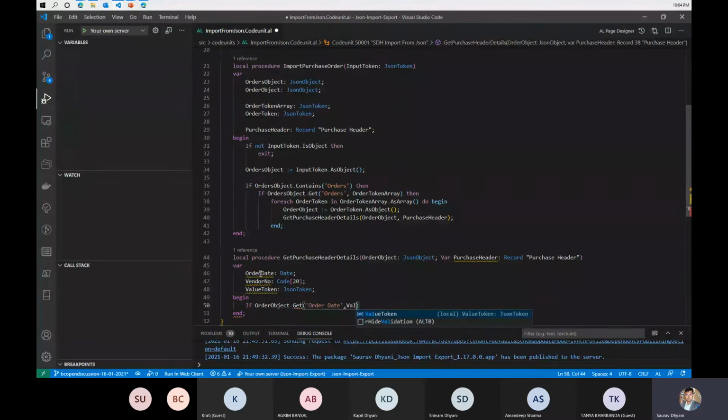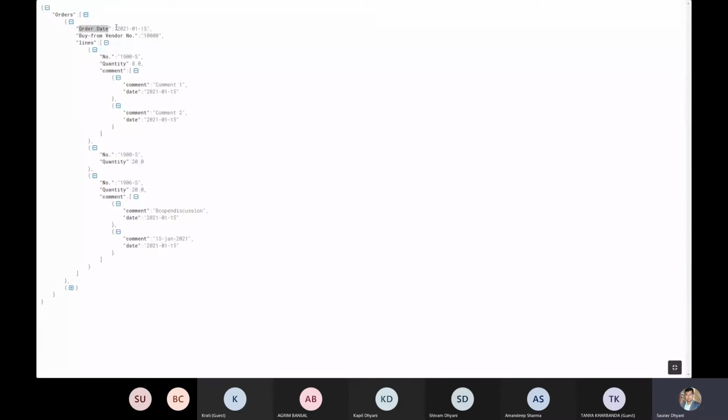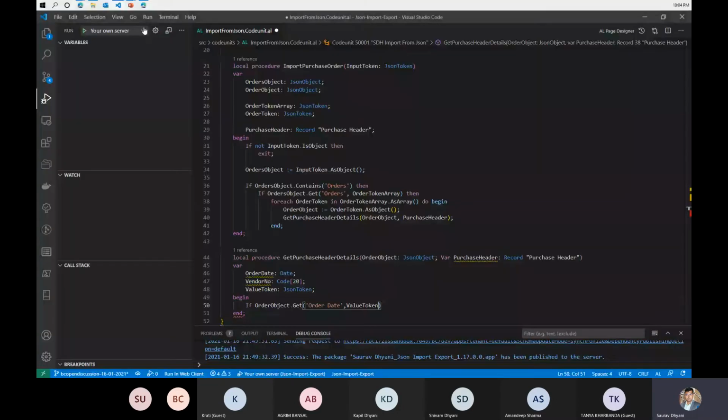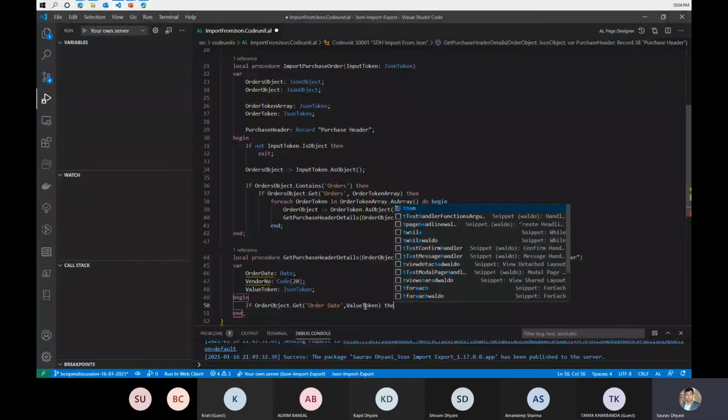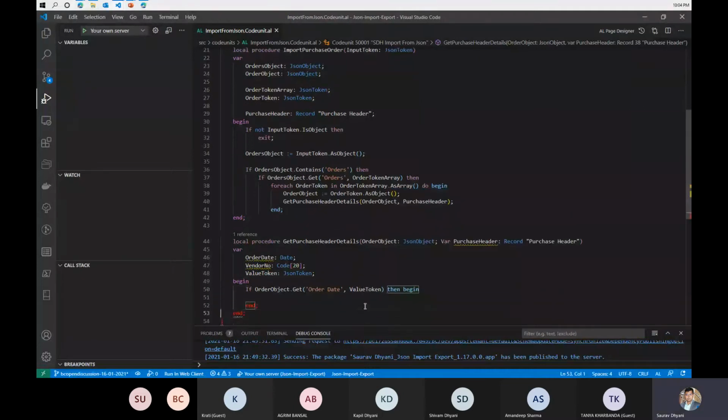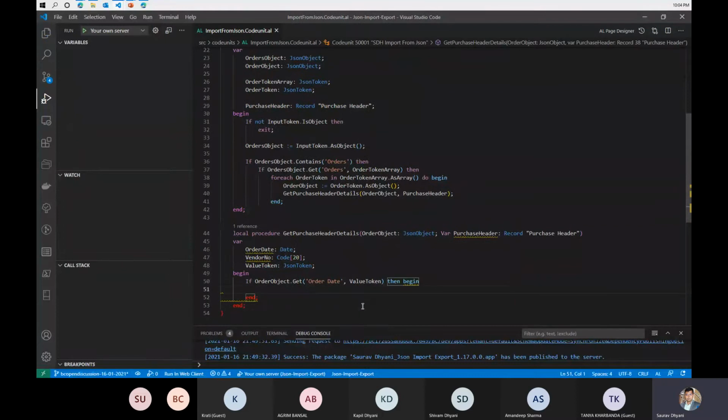This get, what it'll do is it will fetch the value of the order date, which is this, and put this value into my value token. So if this is successful, then what I want to do is I actually want to fill this value in my order date.